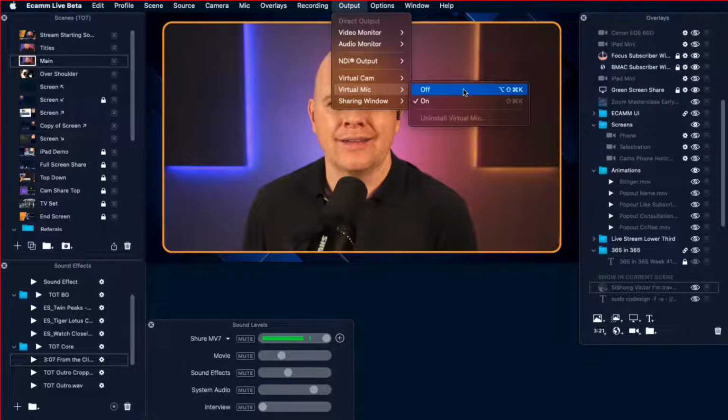So what is the use case for this? Well, it's a bit like the virtual camera going into Zoom or Teams or whatever, or Discord. Let's be current about this. That basically allows all of your video feed that you're producing from Ecamm Live to go into those platforms.